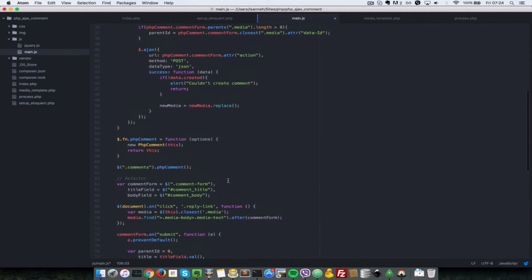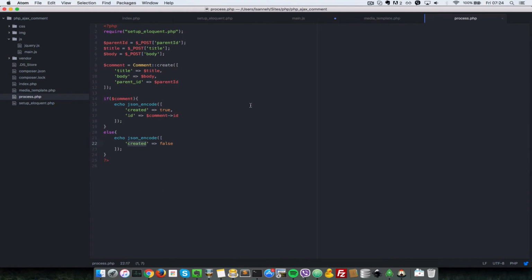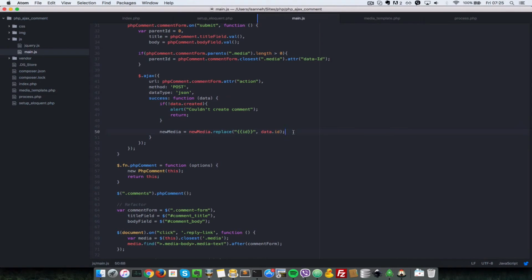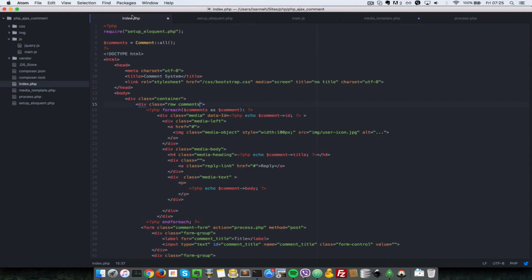Okay, so new media equals new media.replace, and in this case we're not just replacing the title, we want to replace the ID with data.id. Okay, so since we're returning the ID here, if everything passes, we want to replace the ID, and we'll set that in a moment. And basically where we're setting that is here. So if you notice in index.php, when we're looping over the comments, we're setting a data ID attribute here to the ID of that comment.